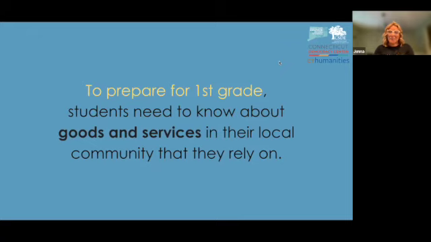The main takeaway from kindergarten is the ability to prepare for first grade. This is a progressive, as we already covered. What is learned in kindergarten progresses all the way up to fifth grade. That content knowledge is so valuable, and students will be most successful when they have the foundation from each grade to build upon. So for first grade, the main takeaway is really the goods and services within the local community that will best prepare them.